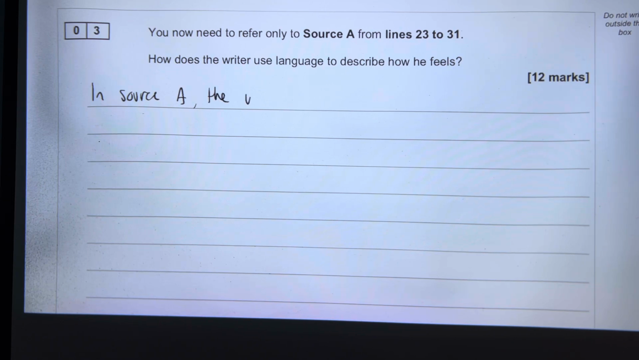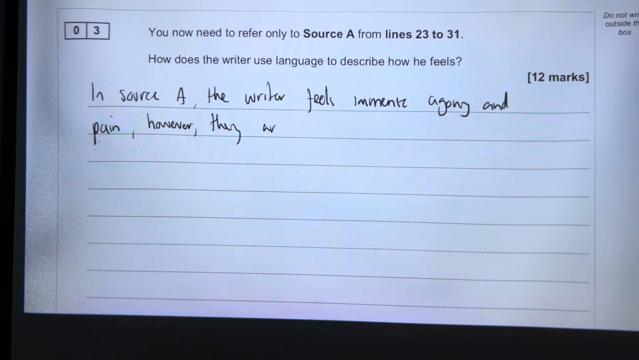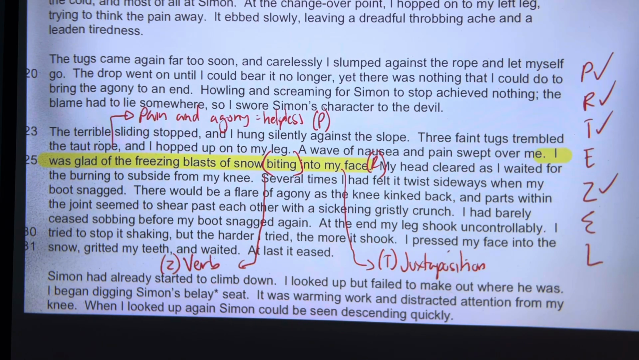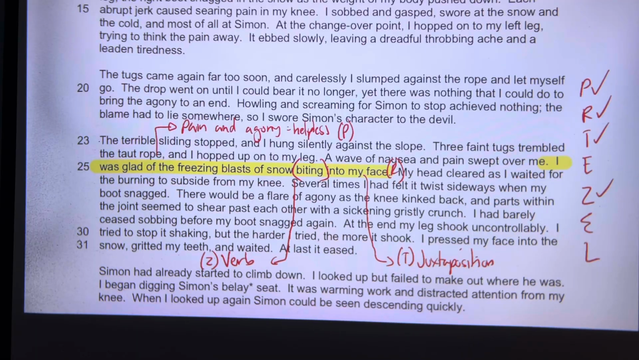Source A, the writer feels immense agony and pain. However, they are also helpless. There's nothing that they can do to stop this. Here, guys, we have my point. What was my quote, guys? I was glad of the freezing blast of snow biting my face.